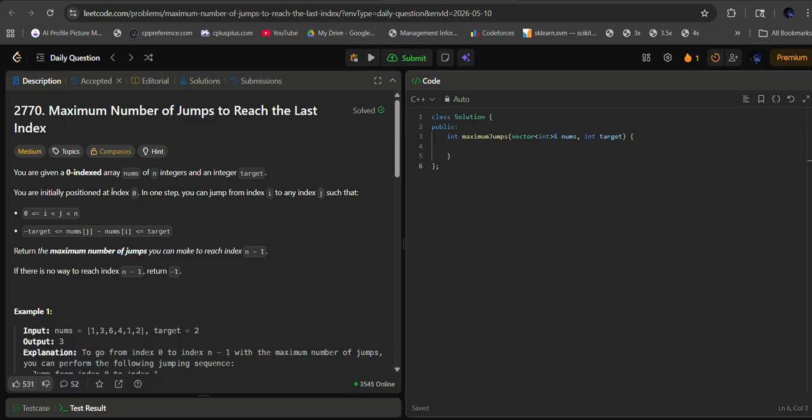Initially, we are present at index zero. After that, we have to jump from index i to j, which will satisfy the following condition, which is mentioned here. You can clearly see that this is a DP problem, because problems related to maximization and minimization are very correlated to DP.